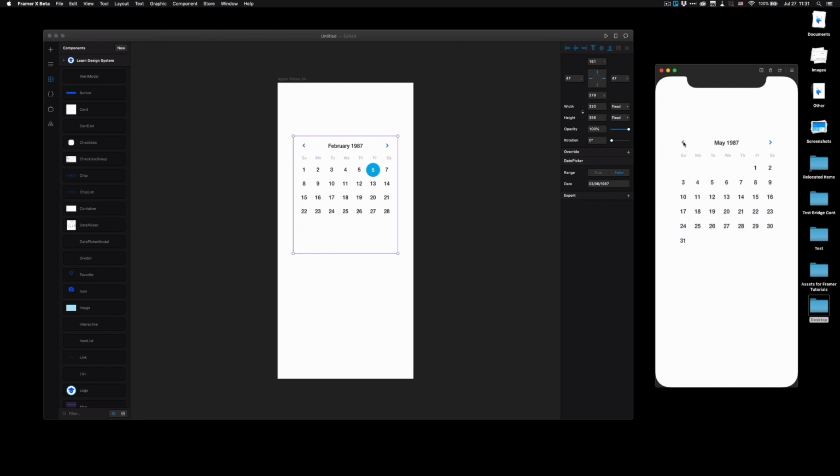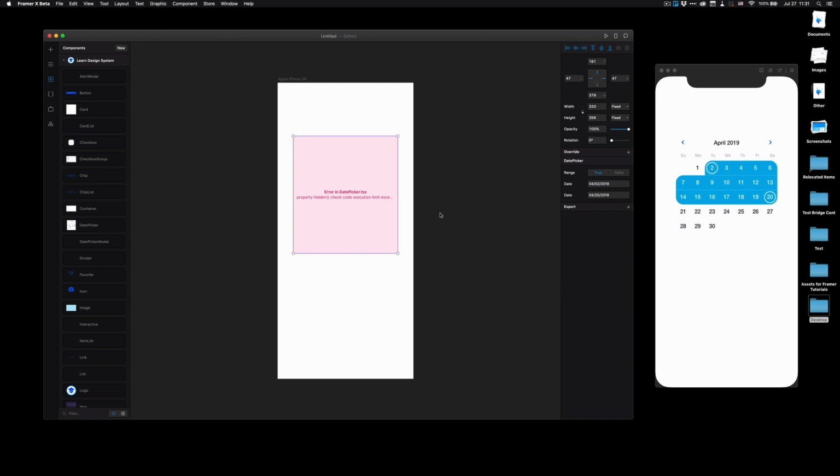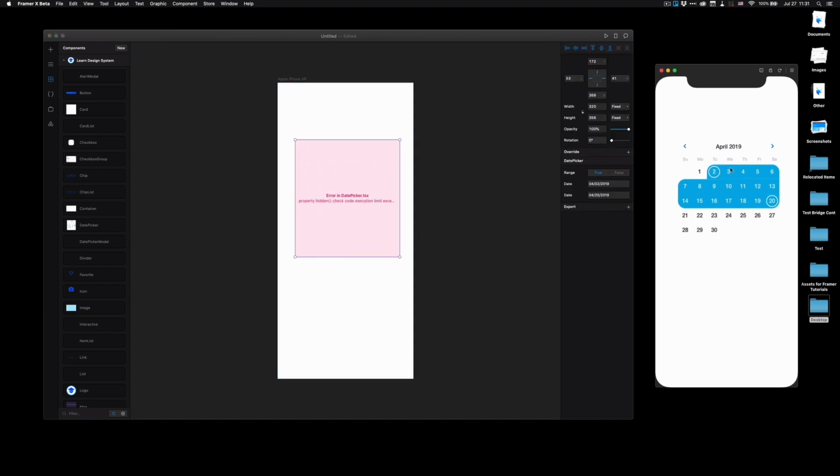Look at this. This is date pickers. I mean, come on guys. Oh my god, you can do range? Get out of here. Get out of here.